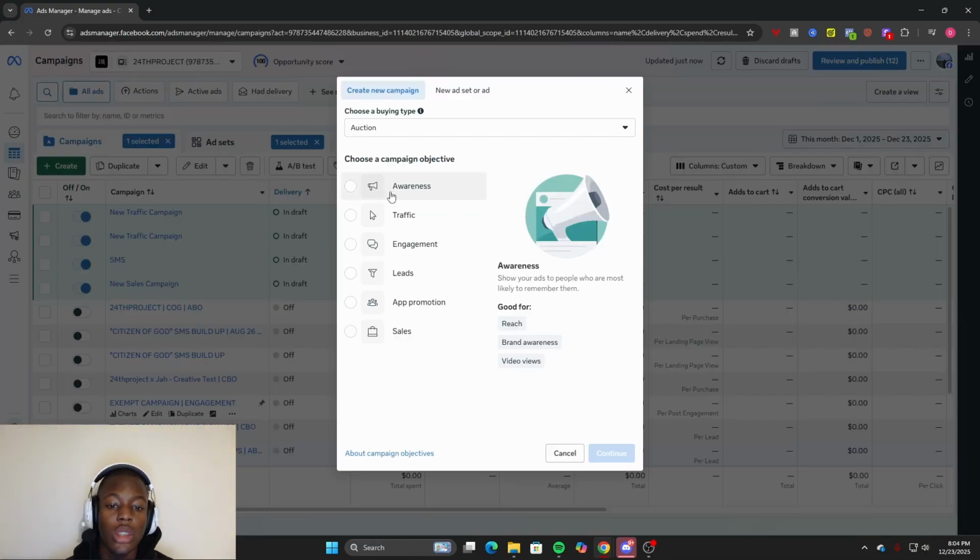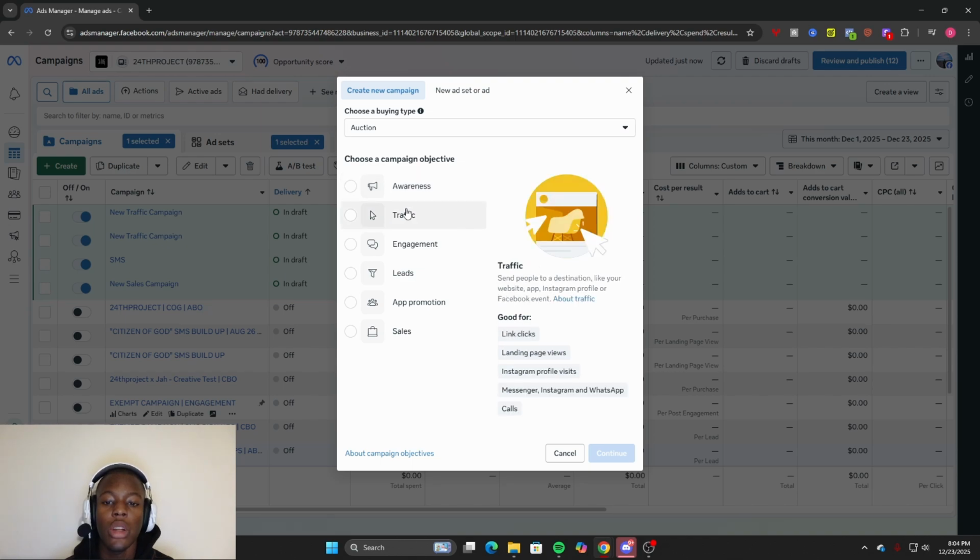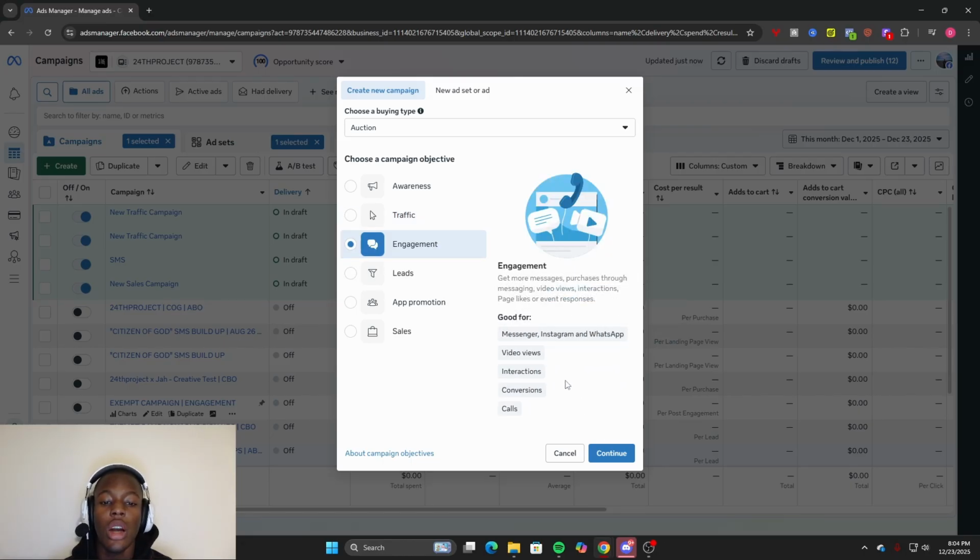So pretty much awareness is just mainly for bigger brands. It's kind of like traffic, but in a way a campaign that will just let people know more about your brand. Traffic ads, you use these for building the SMS list, getting landing page views, and Instagram profile visits, which will help you get new followers as a brand. And then engagement is just to help you get more likes, more views, and interactions on a post.